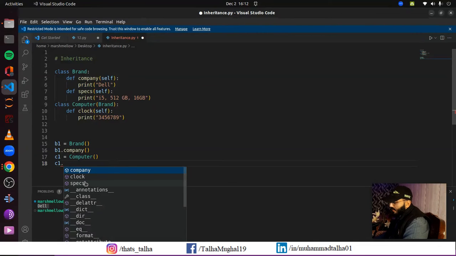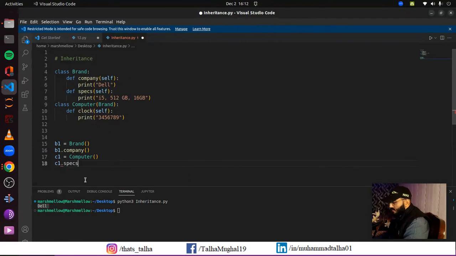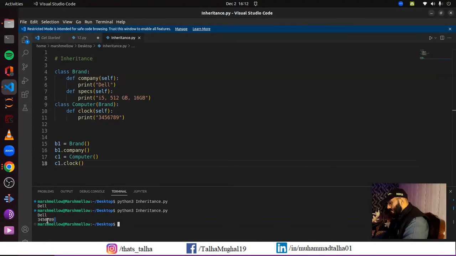So let's say I call this clock method, and I save this program and run it. You can see this clock speed is printed out, because simply we called our c1.